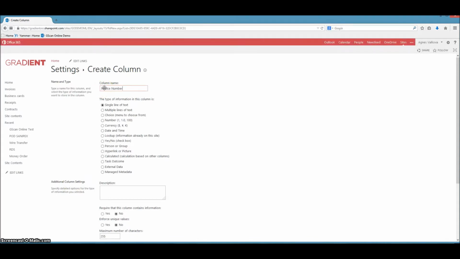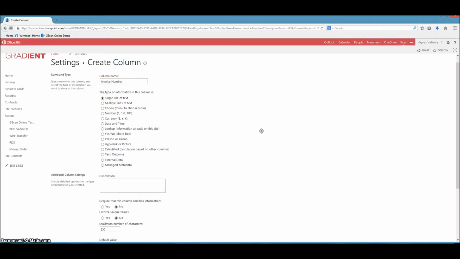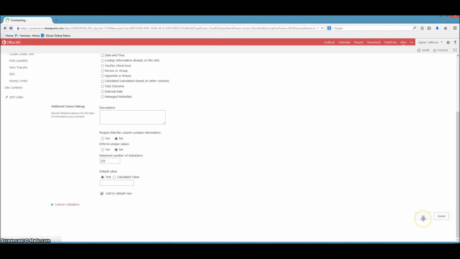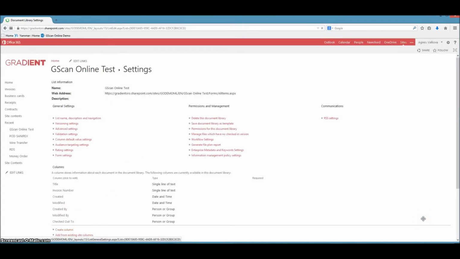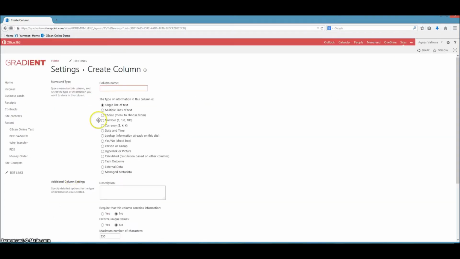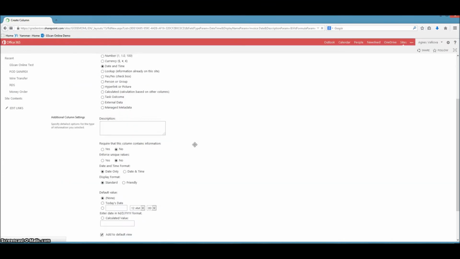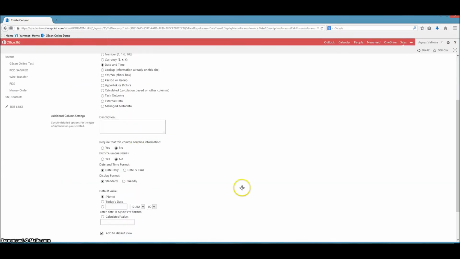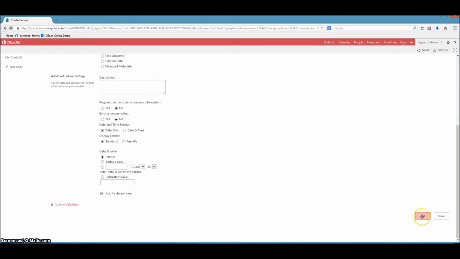Using a single line of text, scrolling to the bottom and clicking OK, we're going to create our second column. We're going to label this column Invoice Date. Using the date and time functionality and scrolling to the bottom, we'll see if there's any other additional measure and simply customize it as we'd like and click OK.